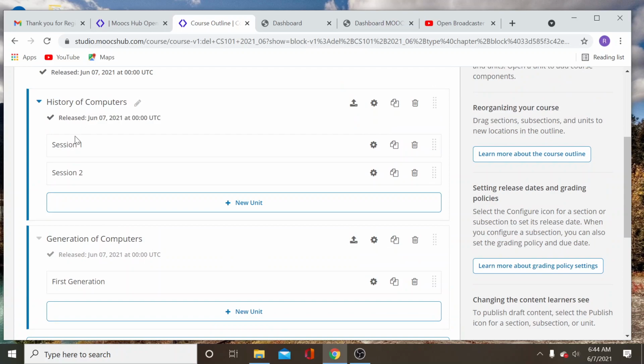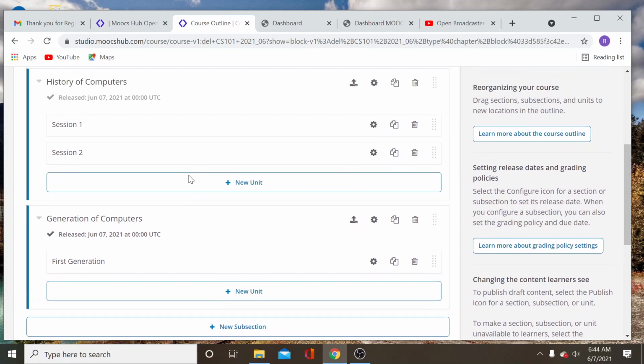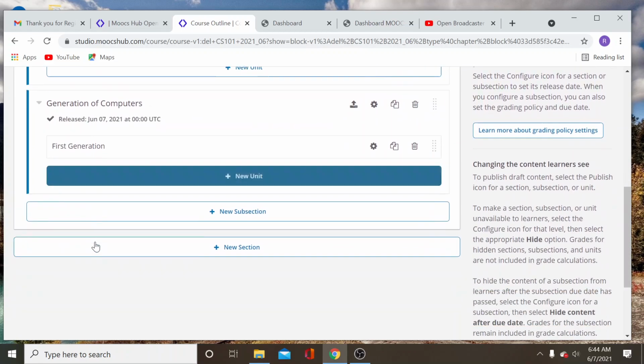now my course contains one section and two subsections: history of computer and generation of computer. In the first subsection there are two units: session 1 and session 2. Session 1 is text content, session 2 is video content. In the second subsection I have one unit which contains video content. So this is the first section.